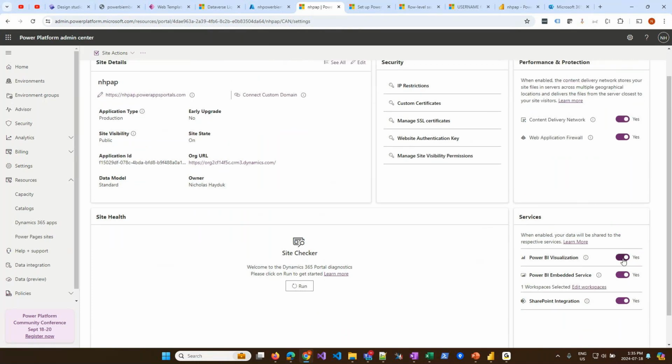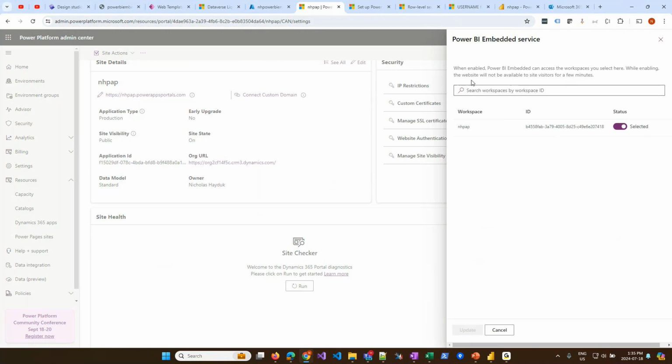Under services, you'll see that essentially there's two toggles. The first one is Power BI visualization. That needs to be enabled for any of the Power BI options. And then the second one is the Power BI embedded service, and that needs to be enabled if you're using Power BI embedded. Once you've enabled Power BI embedded, you can choose which workspaces are enabled. So you can see here I've got a workspace within Power BI embedded.